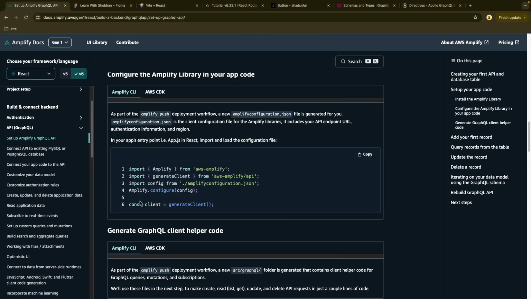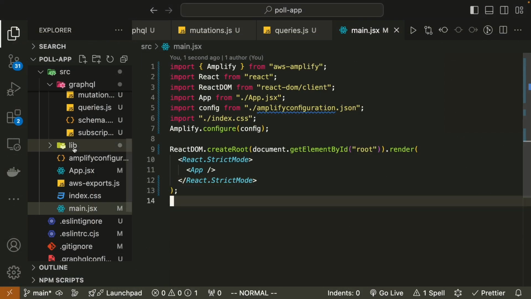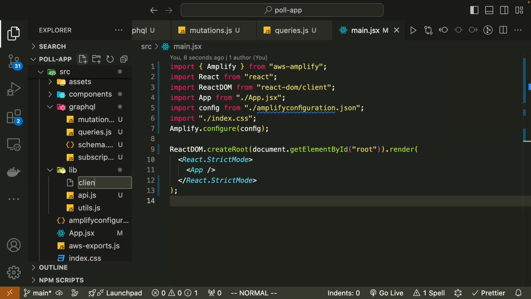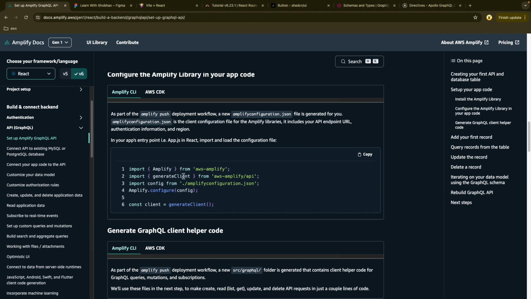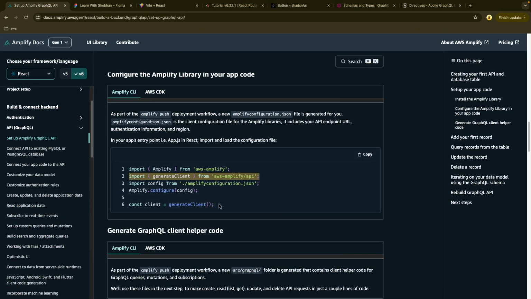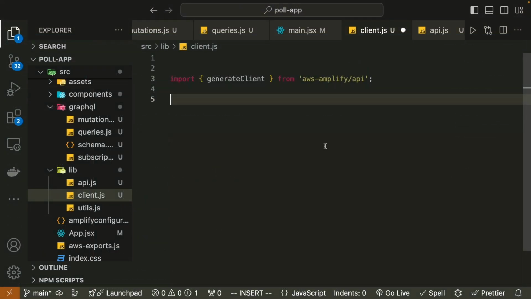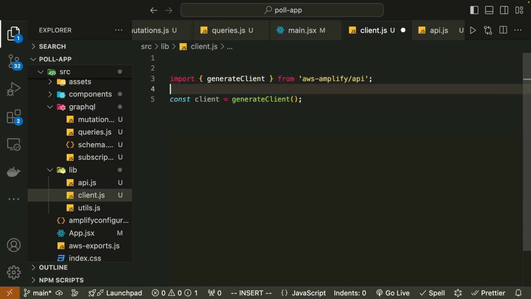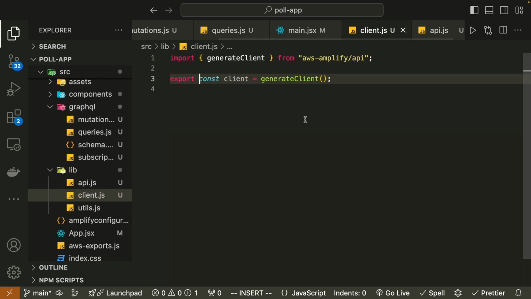Now we have to generate some sort of client, and this will make sense. Let us just create a client first. So in the lib, let's call it client.js. Okay, and let me copy this. So generate client, and we are just generating a client. So we'll be using this GraphQL client to talk to our backend. Let me export it from here.